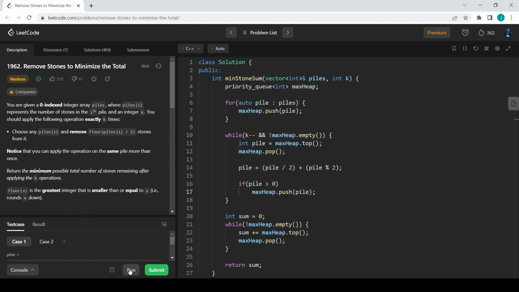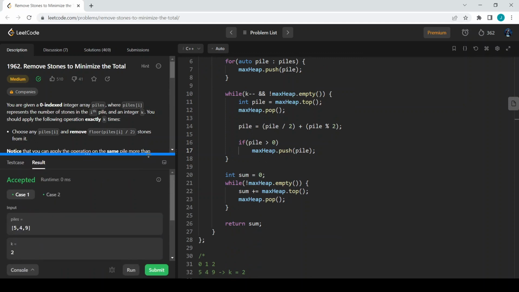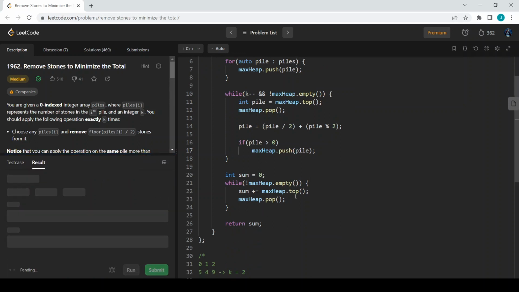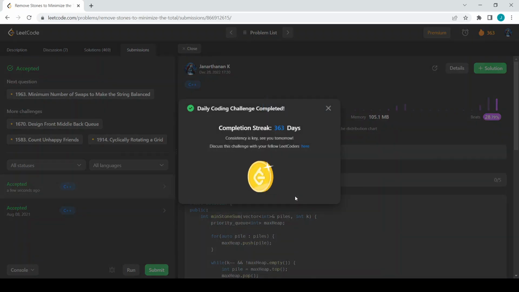Now let us try to run our code. Great, it gets accepted. Let us submit our code. Superb, it gets accepted.